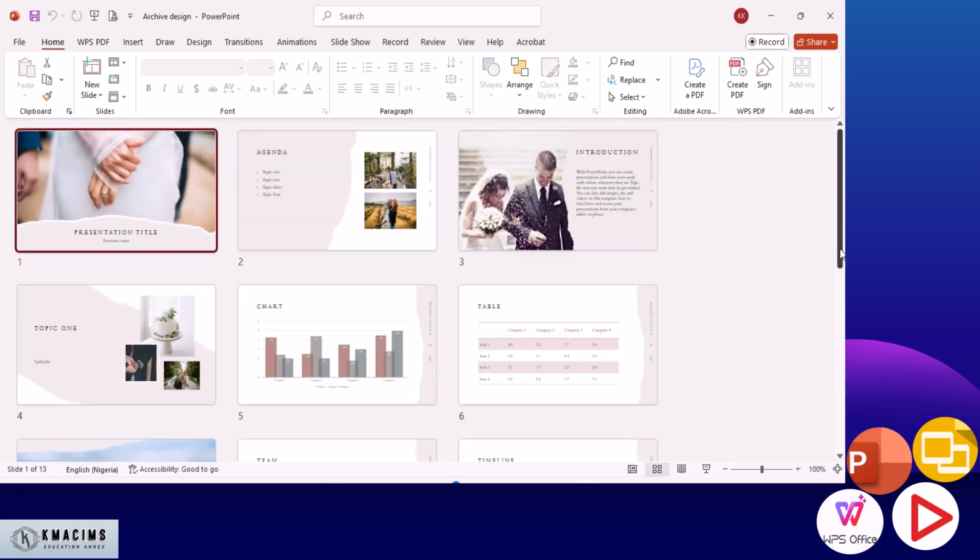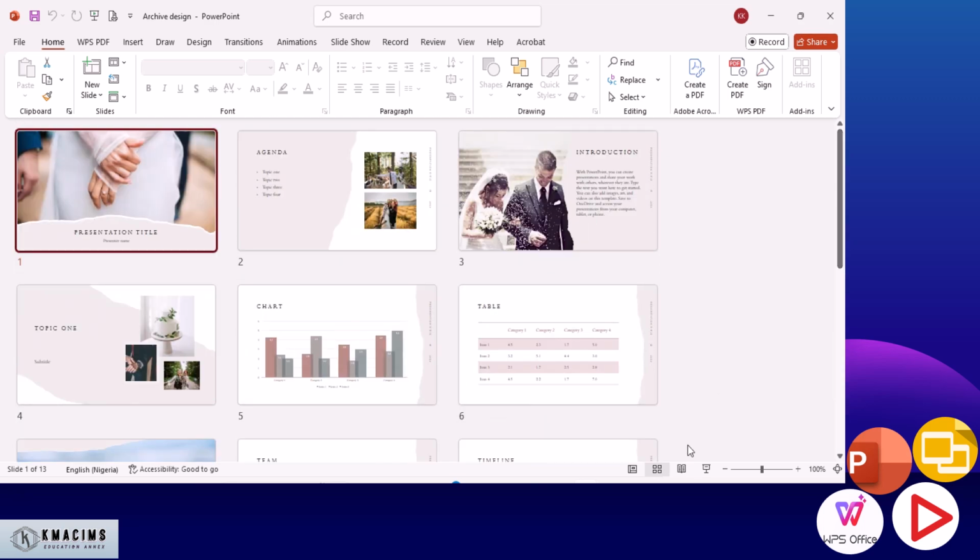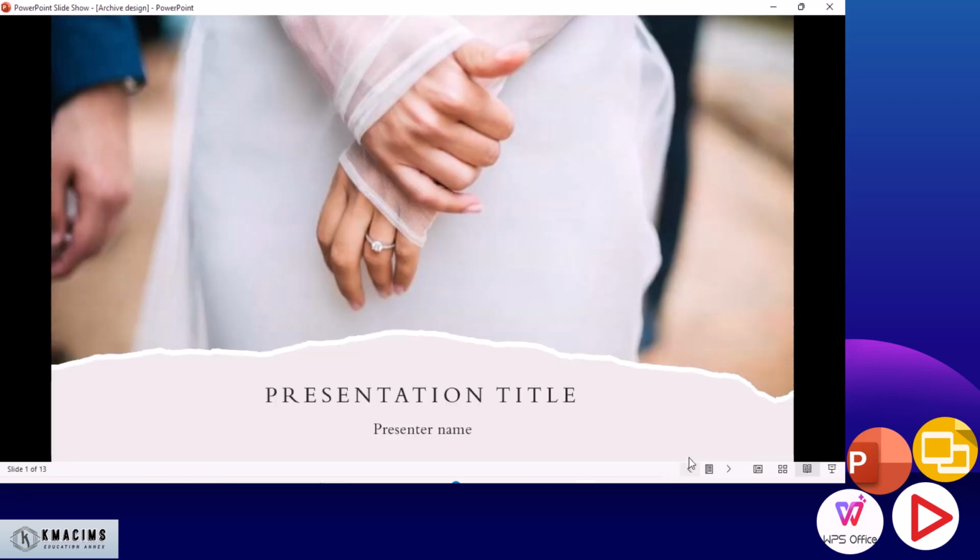The three fundamental views we'll focus on today are normal view, slide sorter view, and reading view.